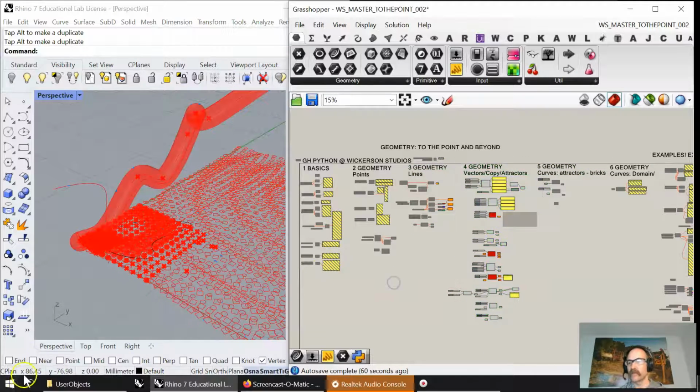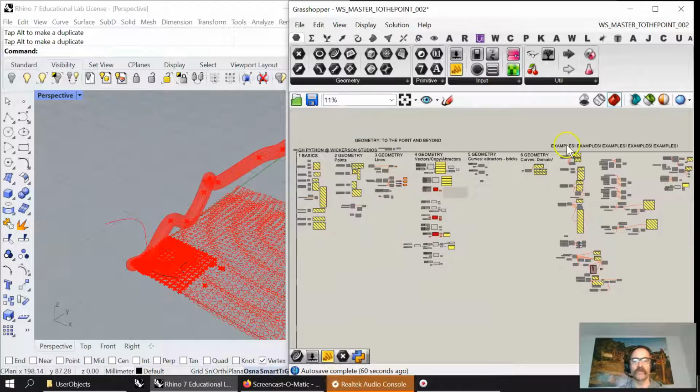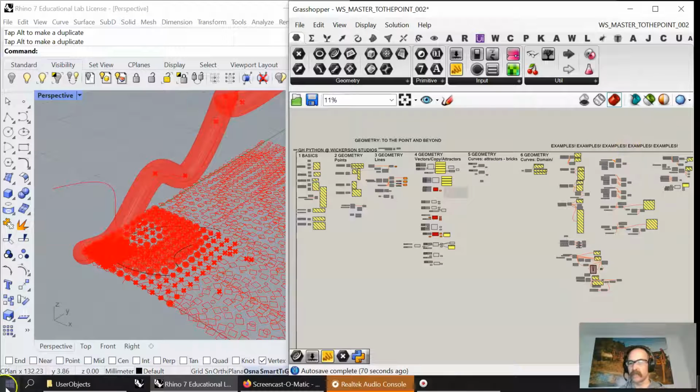So I'm very happy to continue this series to the point and beyond. The GhPython node at WICKERSON Studios with applications to all of these examples.